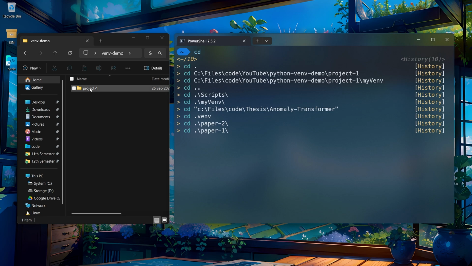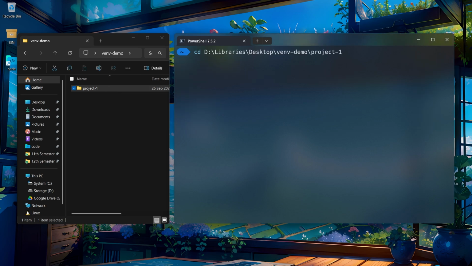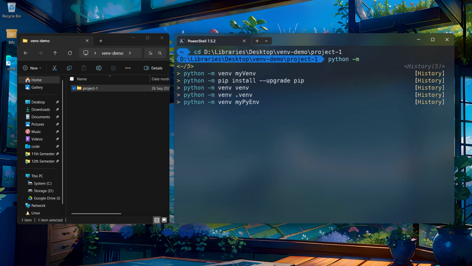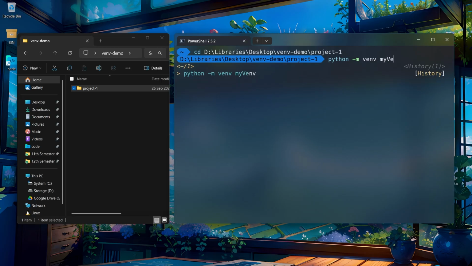First of all, go to your project directory in the terminal. Then run the following command and give your virtual environment a name. For example, I am calling mine myVNV. Press enter and wait for a few moments until the virtual environment is created.